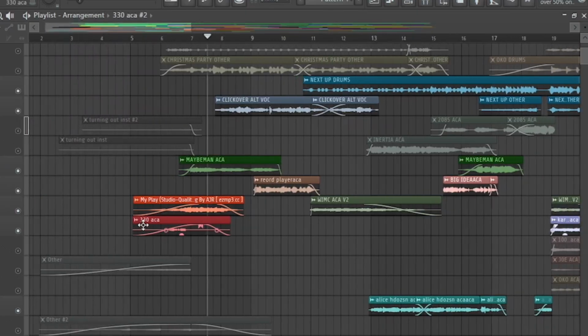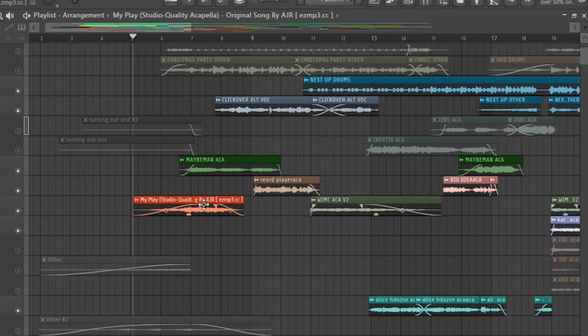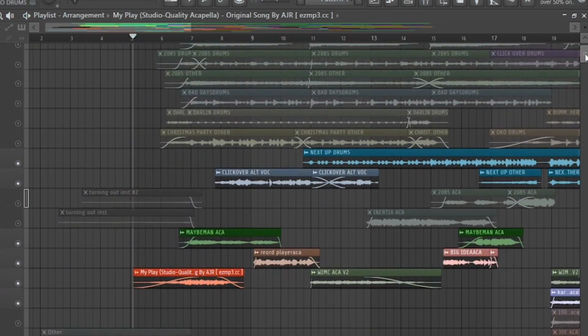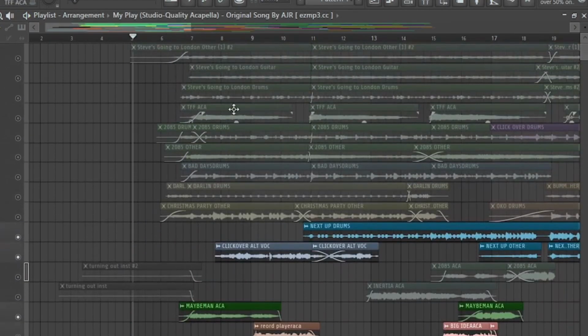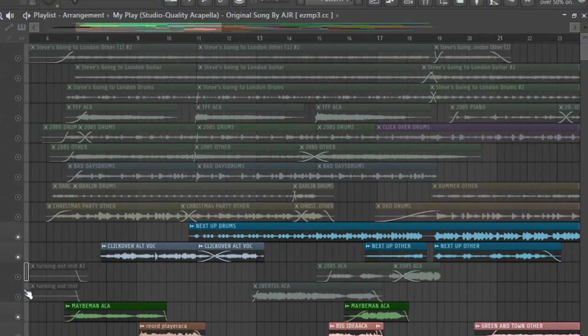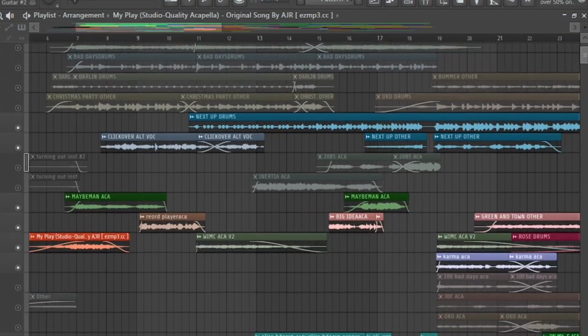What the flippity flop are you doing? I messed up somewhere, but there's supposed to be two layers of my play. It's not just that, there's also a lower version. You know what I mean. This is a mess, but it says you did everything.